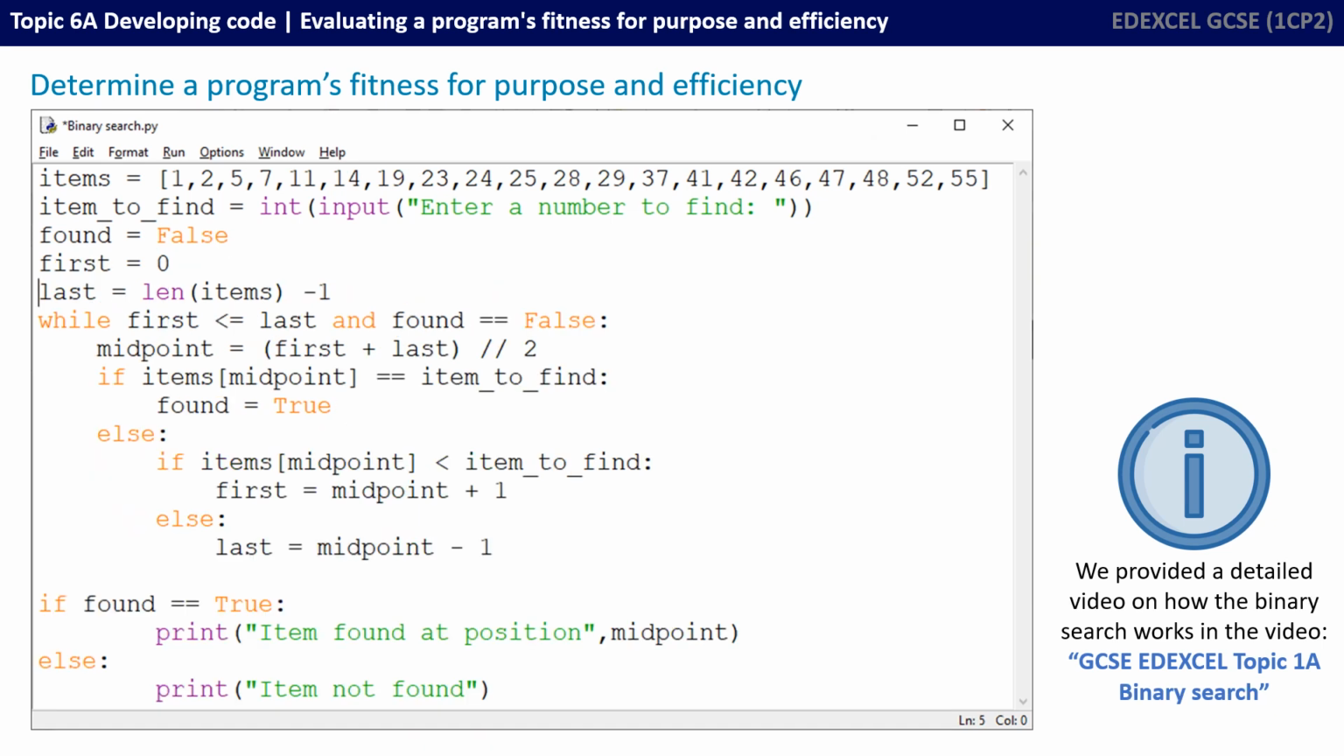And likewise, here's the code for a binary search. Again, we've hard-coded our test data, our items list, and again I'm asking the user to enter a number, and we'll get them to enter 37. And likewise, you can watch a previous video if you need a refresh on how binary search works.